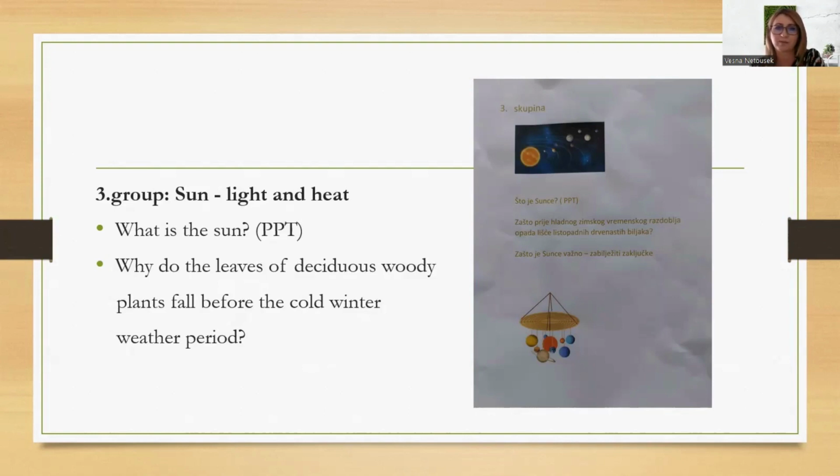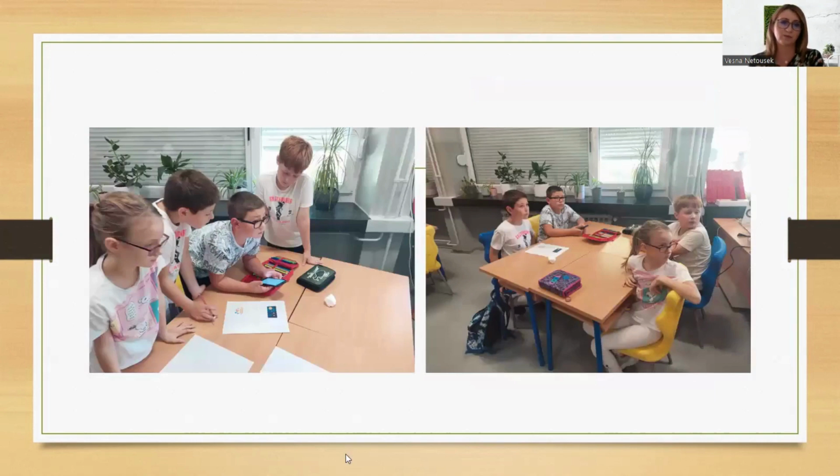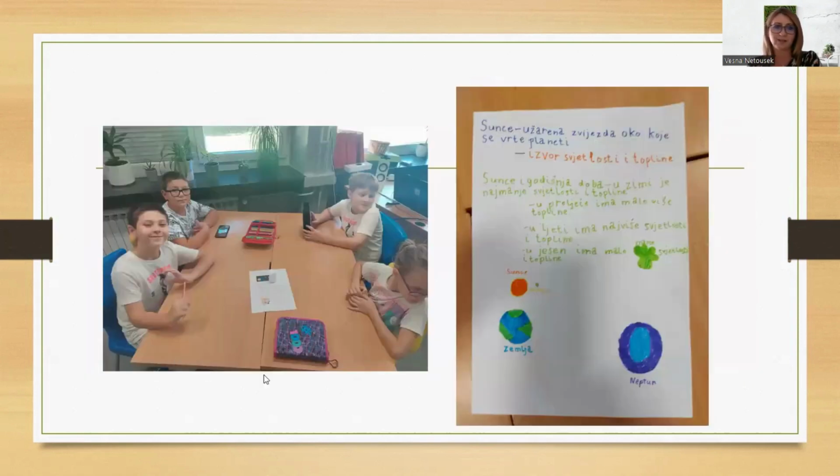Now I'm going to show you some photos. So here is a group looking at the presentation. They're trying to answer some of the questions. And after that, they're trying to write notes and do little drawings about their assignment.